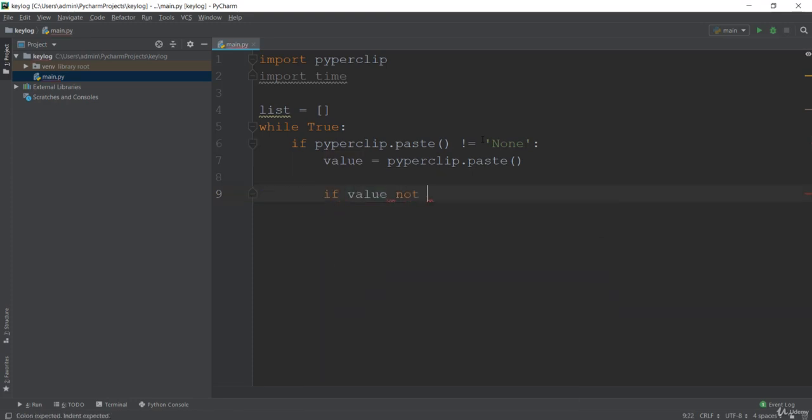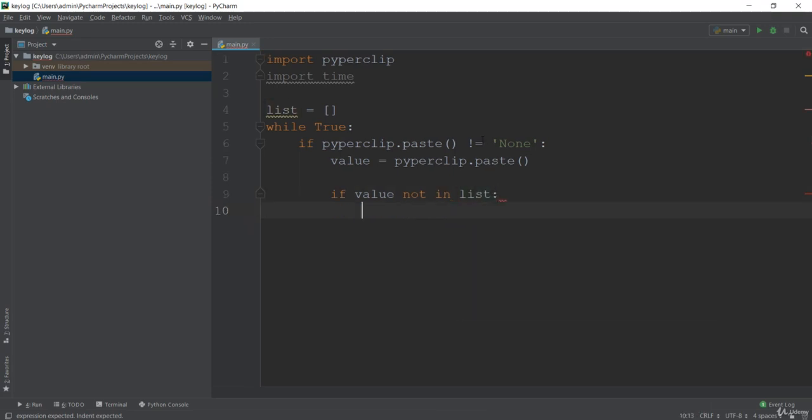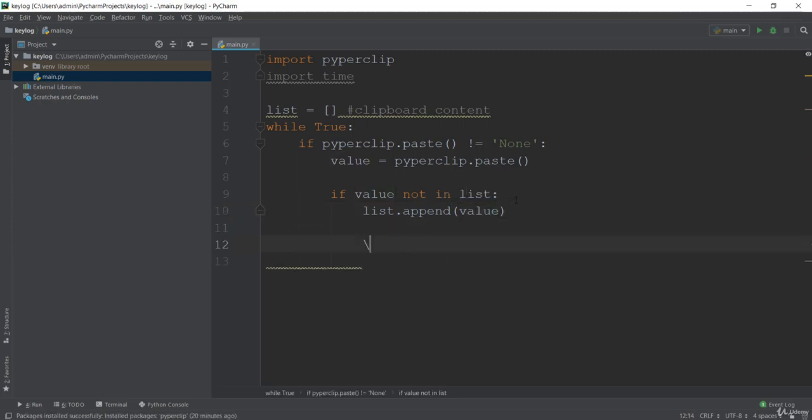So the next thing is to check that value. If value not in the list, so I've already told you before that this list is going to contain your clipboard content, which is empty for now. If the value is not in the list, that means we make sure the list value is not replicated. If it is stored twice, then we are not going to put that in. Otherwise the value is going to be appended to the list. So this is just to remove the duplication of the value in the list.